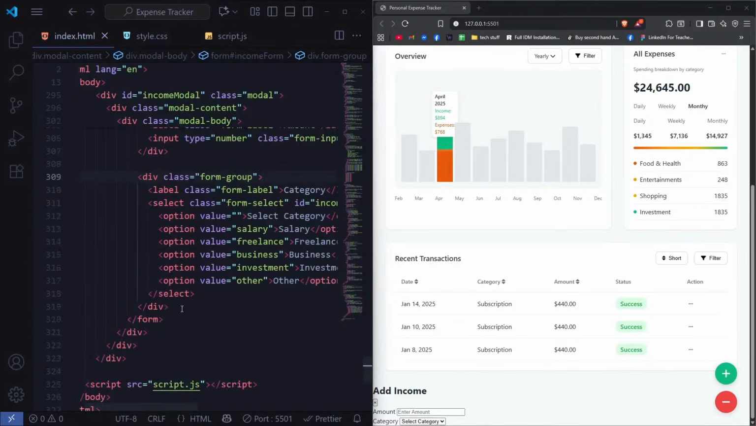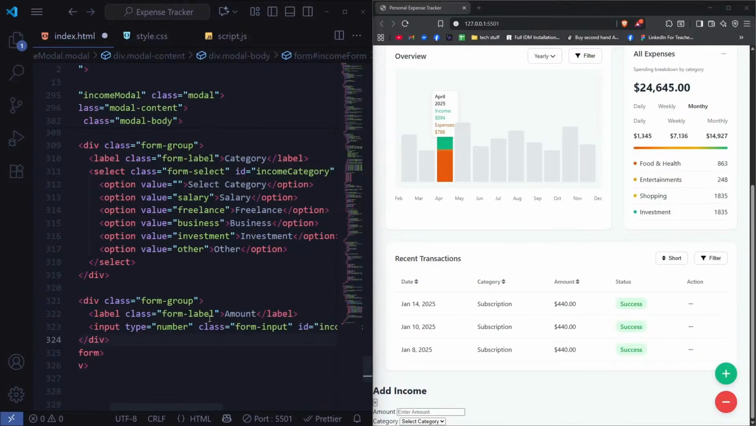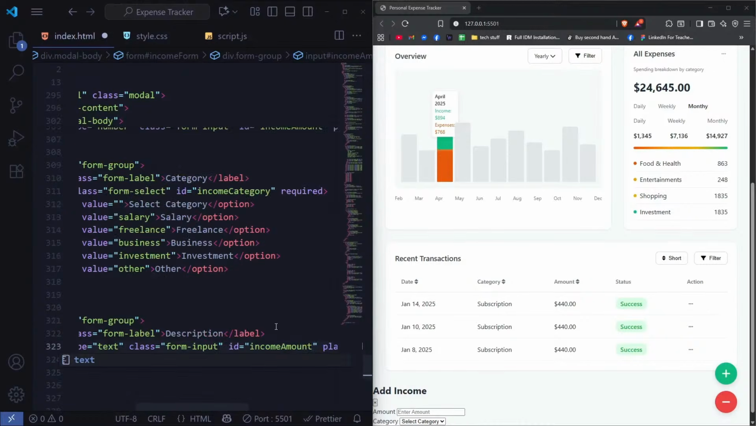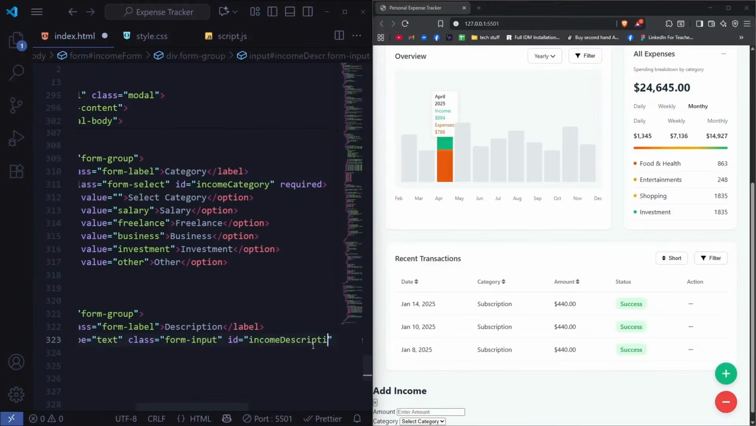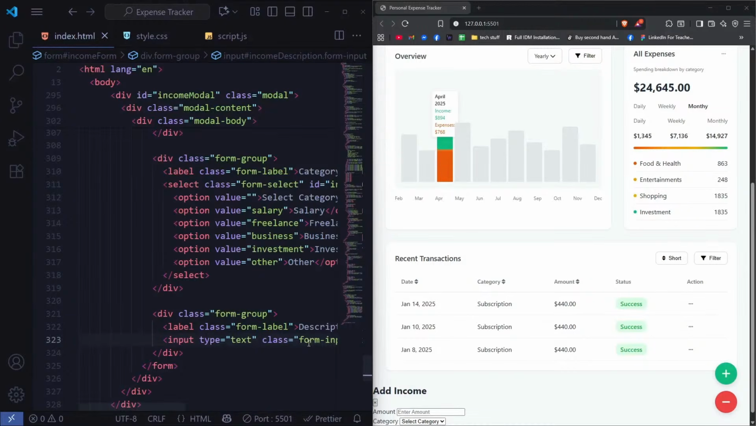So after this form group, what I can do is make another form group. Now this is similar, so I'm just gonna copy this. Copy this here. So this will be form label. This will be a description. I'm just gonna do, if I can spell it right, description. Change that to text. Form input and just do income description here, and placeholder. I can just probably copy this and paste that there, and there we go.